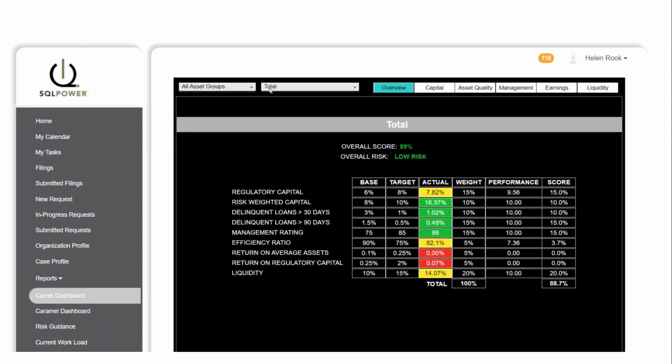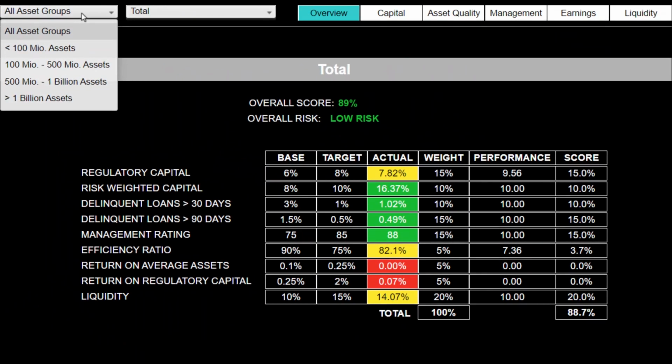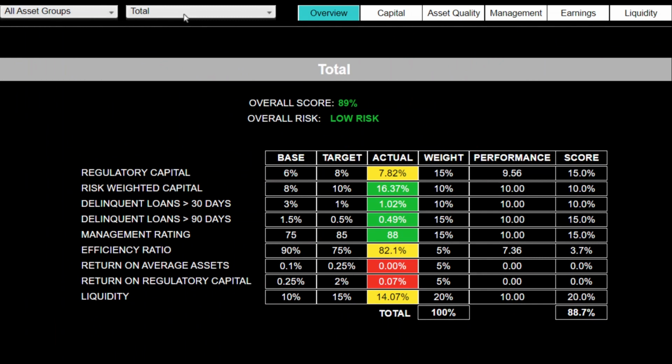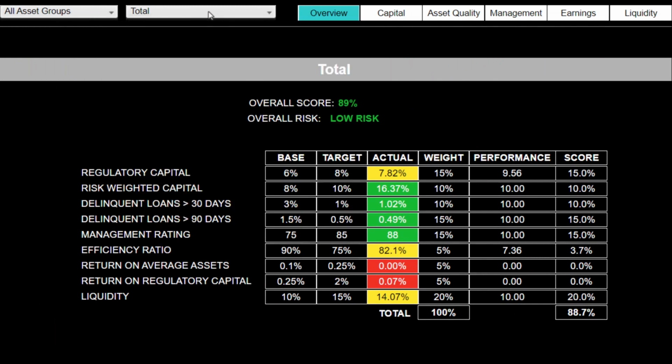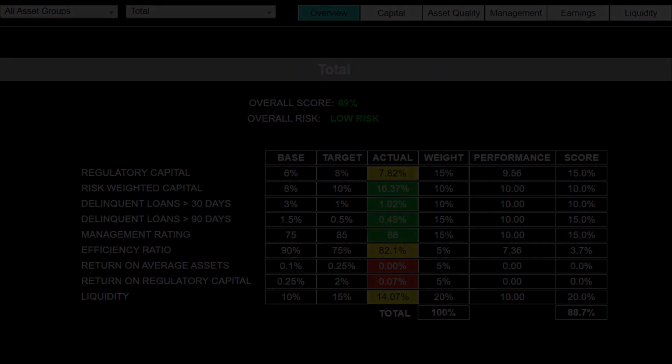Here, we can filter based on asset group and organization, which can be easily configured to suit the exact needs of your organization. We can see here the default is all asset groups and all organizations. We can additionally drill down through various elements to see the full risks profile.